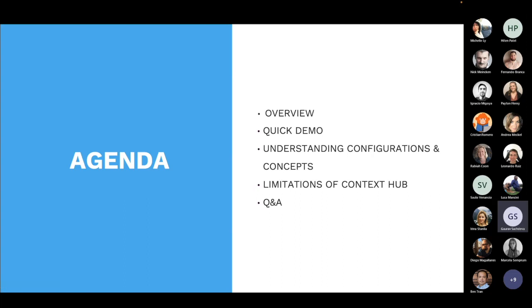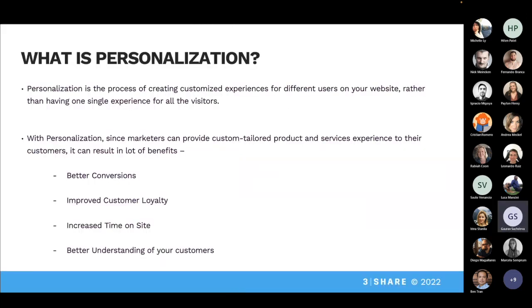So from the agenda perspective, we'll look at the overview. Then after that, we'll look at quick demo on my local machine. Then we'll understand the configurations and concepts. Finally, we'll talk about few limitations about the context hub. And in case there are any questions, we can take that. And yeah, that's it. So starting with what is personalization?